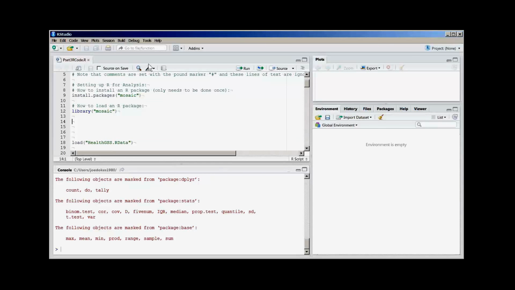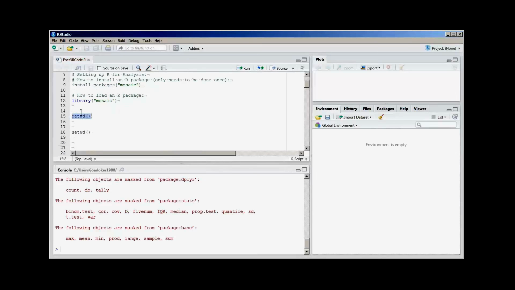But I want us to add after line 12, and this is not in the problem set code, so it's not in this code here, two important functions: set working directory and get working directory. What get working directory does is tell us what our working directory is. A working directory simply tells the computer which folder you have open in your analysis, because we're doing an analysis somewhere on your computer.